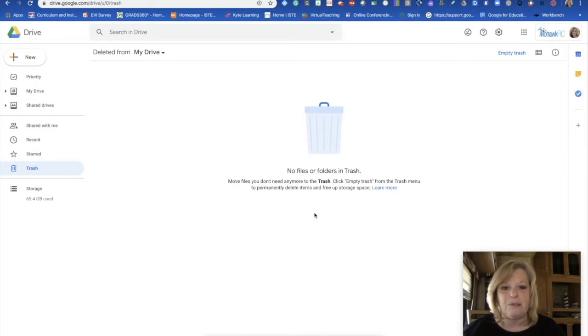I want to clear up some space. I want to get rid of the things that I don't really need. So now my trash is clean. It's emptied. All right.